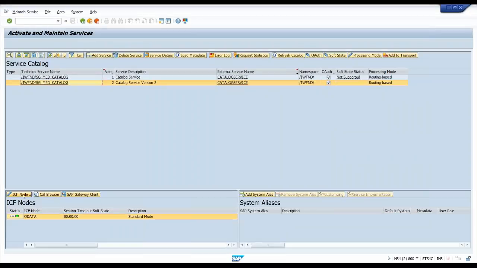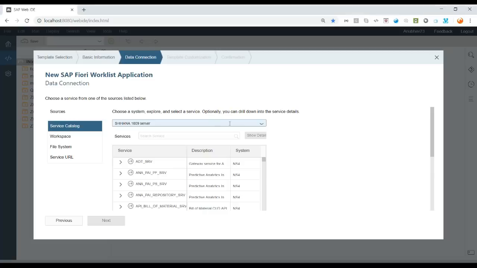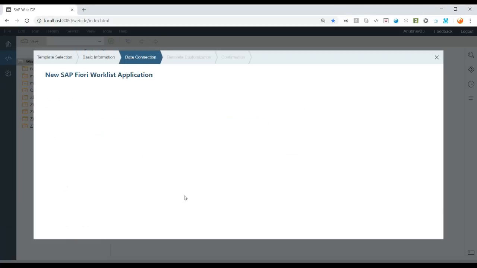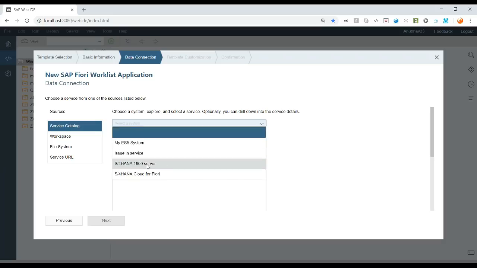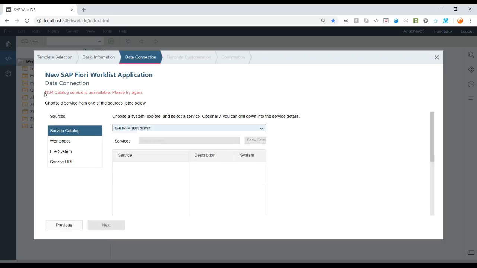So let me deactivate this ICF node now, or maybe you can delete this node. In any of these cases, when the node is deactivated or it's not there, you would get that error. So let's come back. Go back and say next. And now again I select blank, and again I choose my S4 HANA server. And now, as expected, you can see you are getting this error in WebIDE called catalog service unavailable.